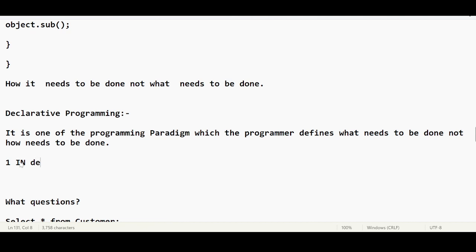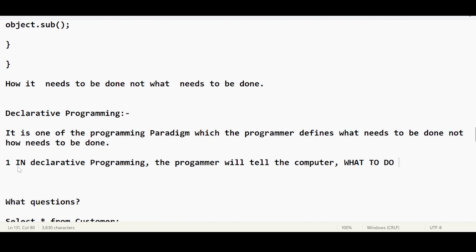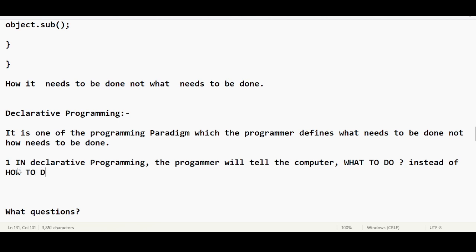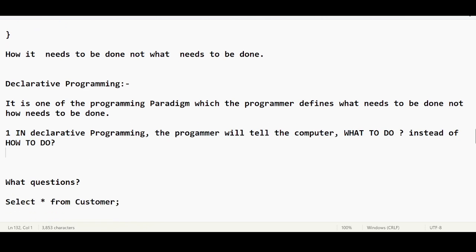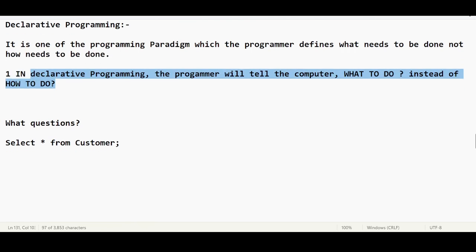So in declarative programming, the programmer will tell the computer what to do instead of how to do it. Keep this in mind, that's enough. Very simple. Declarative programming: what to do, not how to do. Example, SQL.